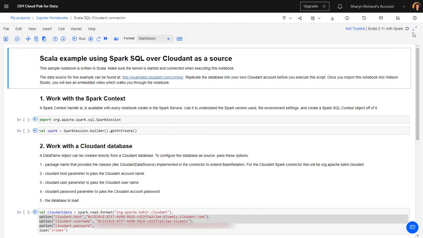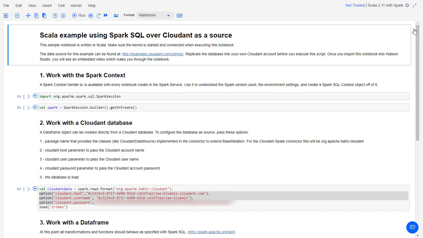Here's a Jupyter notebook using a Scala and Spark 2.1 kernel. This code reads Cloudant data, creates a data frame from the Cloudant data, filters that data down to only crime incidents with the nature code for a public disturbance, and then writes those 7 documents to another Cloudant database. Run these first statements to set up the Spark session.